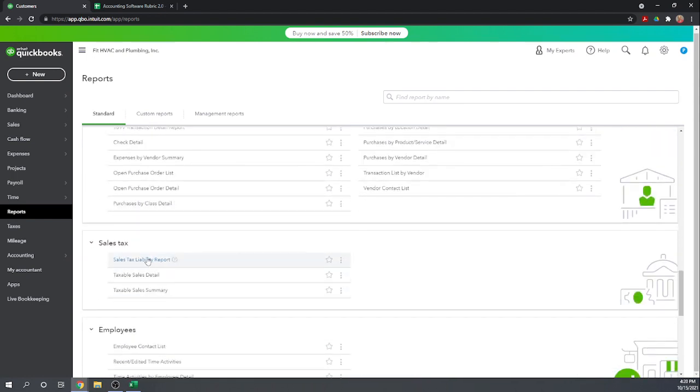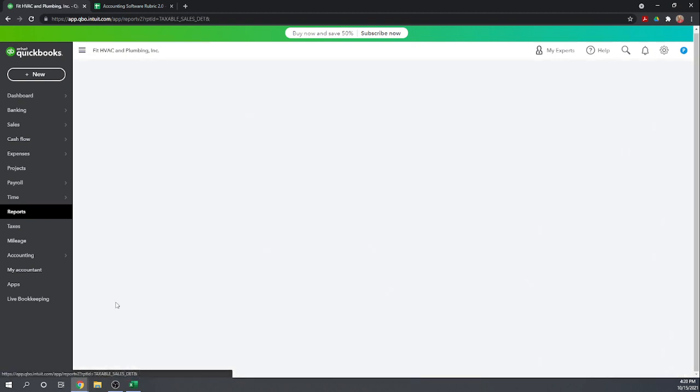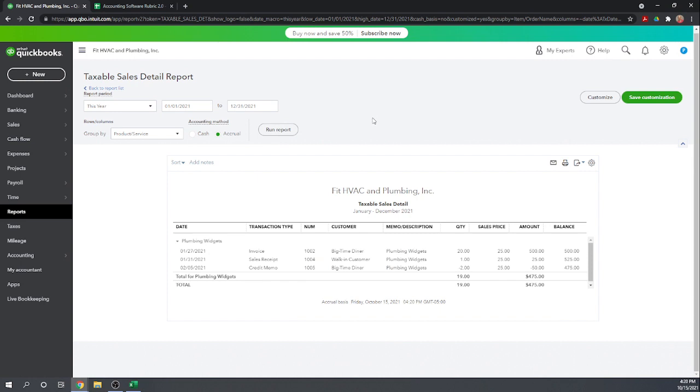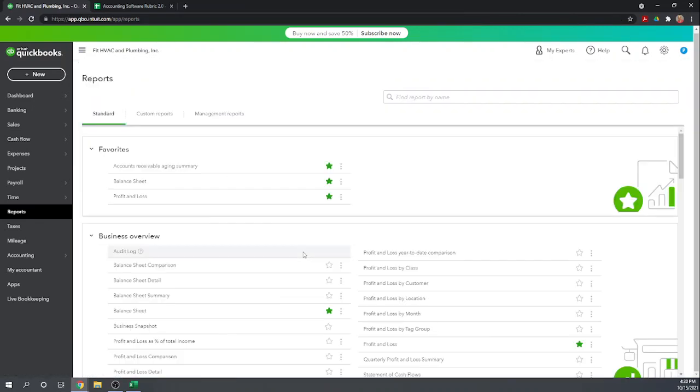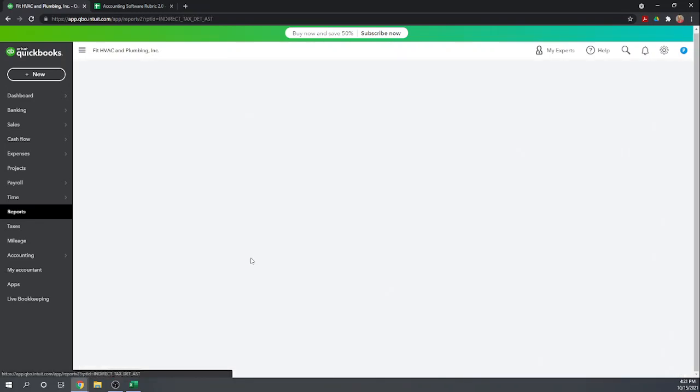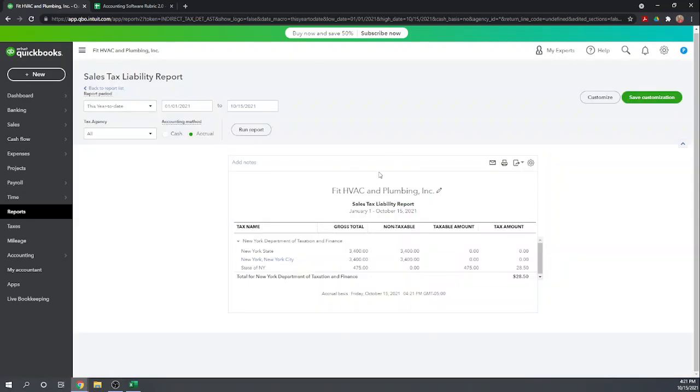Here we go. Let's do the sales tax detail probably. Okay, do it for this year. Yeah, there we go. So there is our sales tax detail. Actually, this just shows us our taxable sales. It's not actually showing us the tax collected. Let's see if we can do something better than that. This year to date. Here we go. That gives us our tax amount, $28.50.